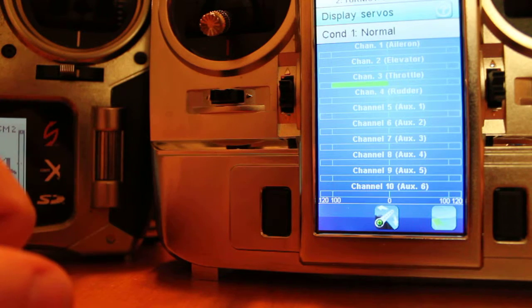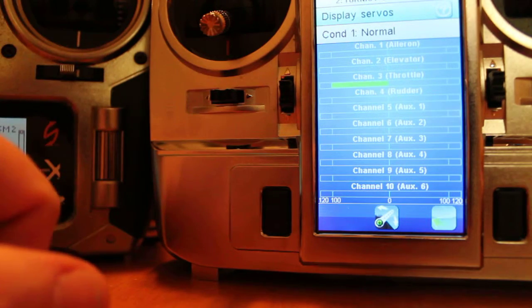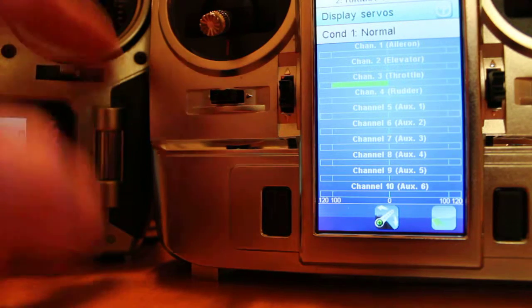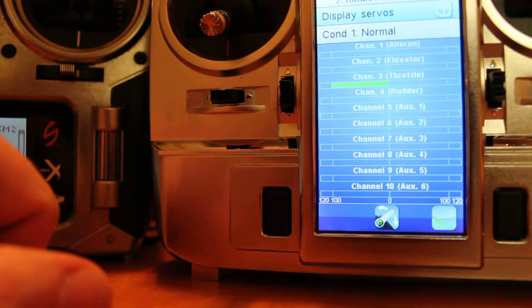Just wanted to get that information out in case anybody had any problem trying to set up buddy boxing with this radio. I have not found a way to make the Turnigy work as the slave. If I do, I will shoot another video.